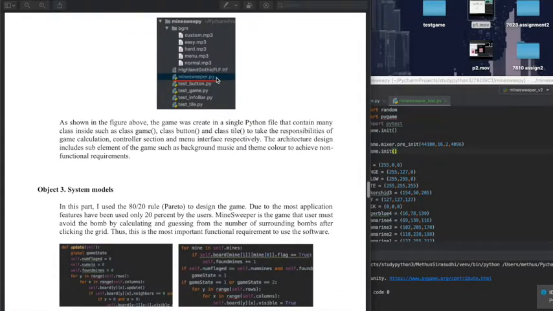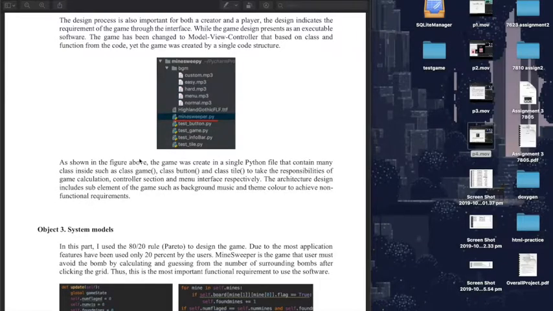So in this figure, I have created the text for the class button, game, class info bar, and class type that will be responsible for the game calculation, control section, and menu interface respectively. The architecture design includes a sub-element of the game as background music. You can see the BGM. I put some music files here.